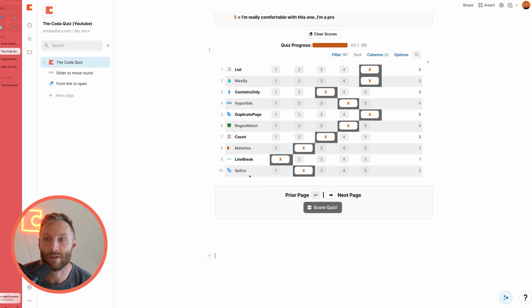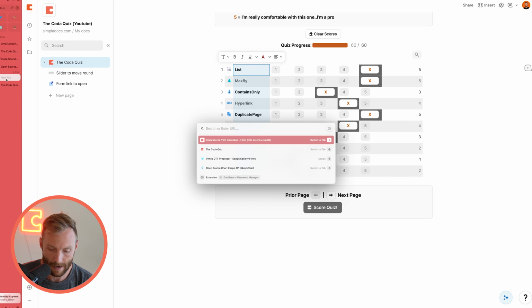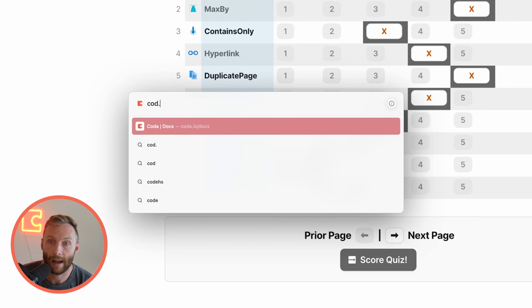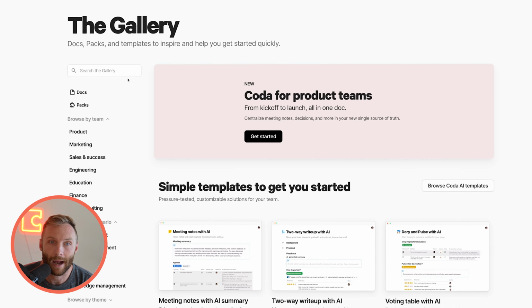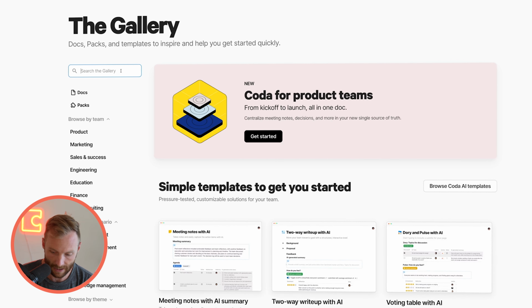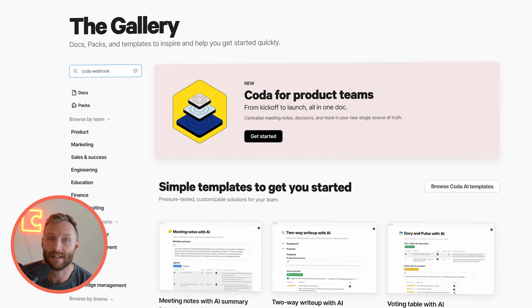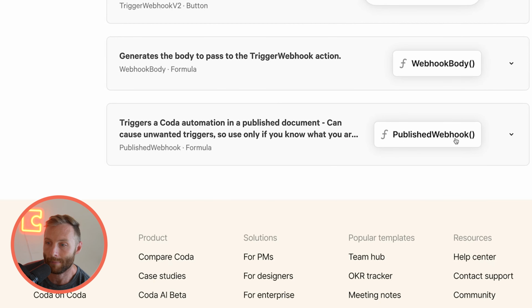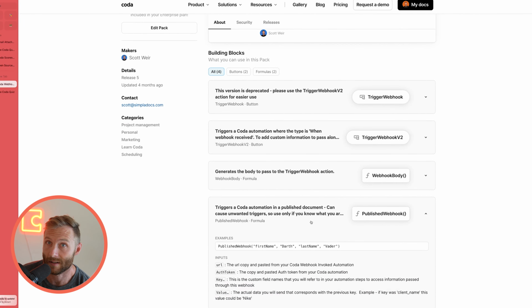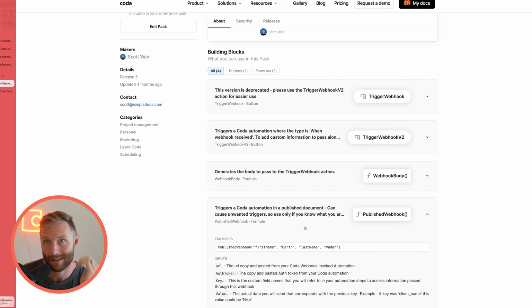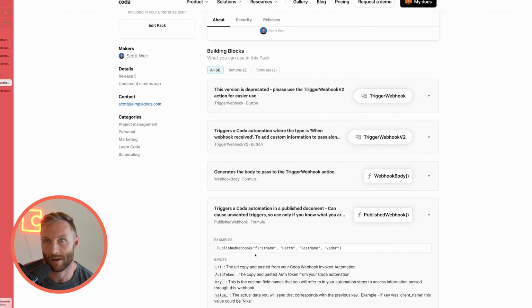The other way is you can actually use a webhook. This is much more technical and advanced, but if you go to coda.io/gallery and you look for a pack called Coda Webhook, it's actually one that I built, and it has a special formula in it, and that formula is called published webhook. It says triggers a Coda automation in a published document. But all that said, if you want to use this to skip the form and just instantly capture users' inputs, it's another way you can capture users' inputs.